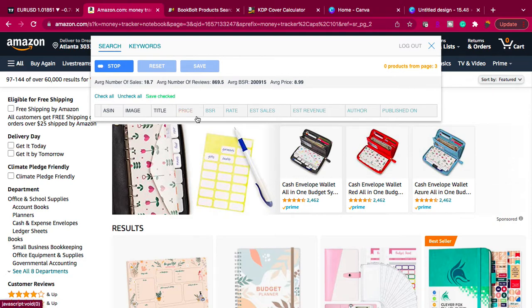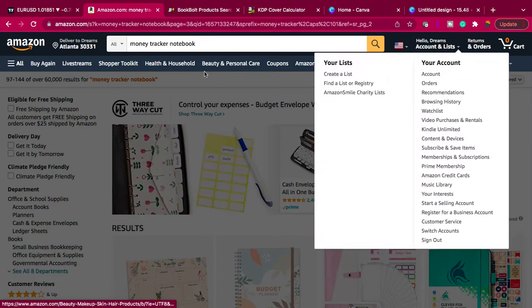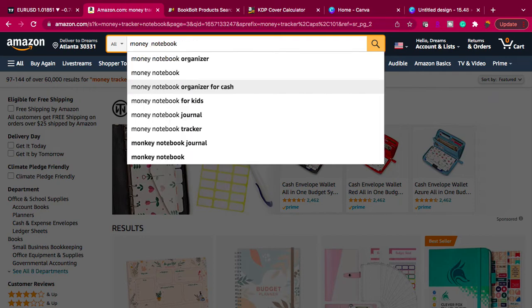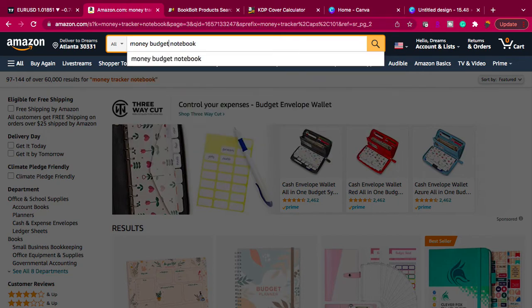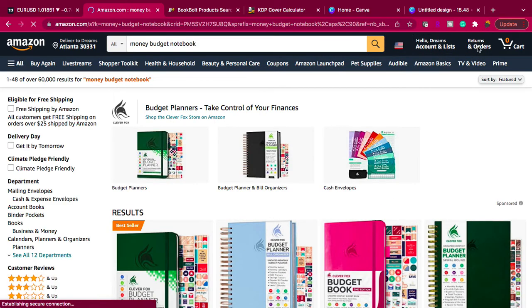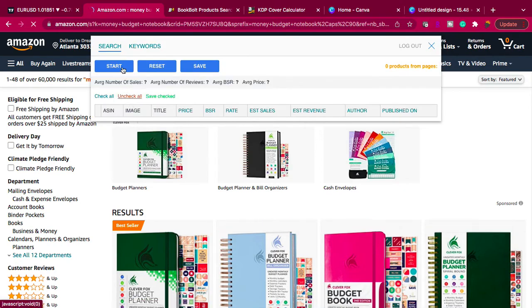Let's see. Hold on, let's see, money tracker. Let's see, money budget. Let's do money budget notebook. Enter. Let's see. We can go to our KDP Spy. Hit start.